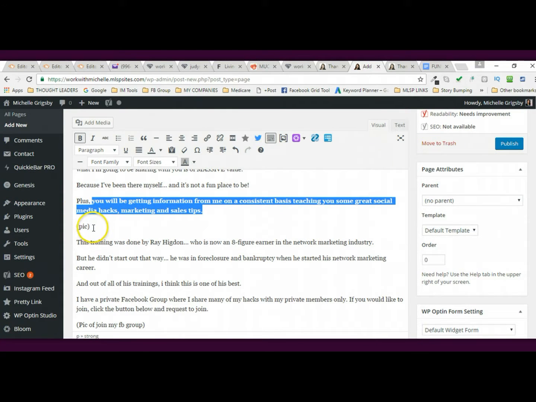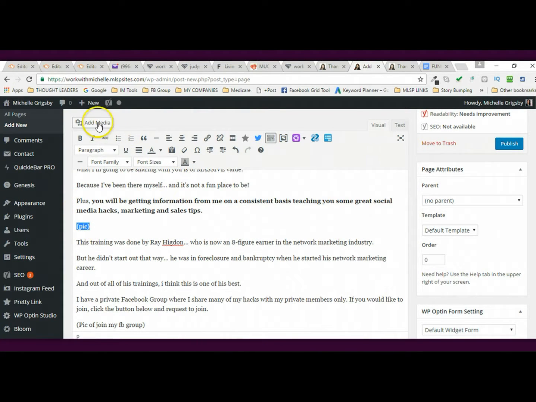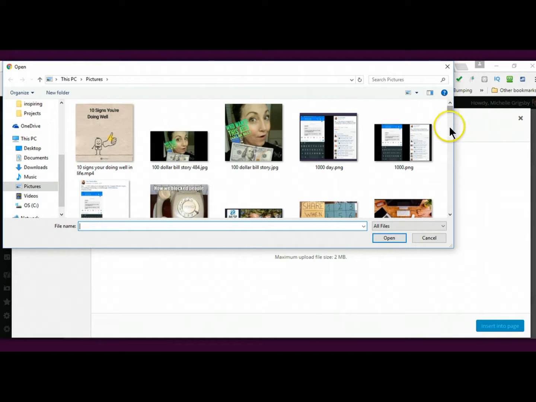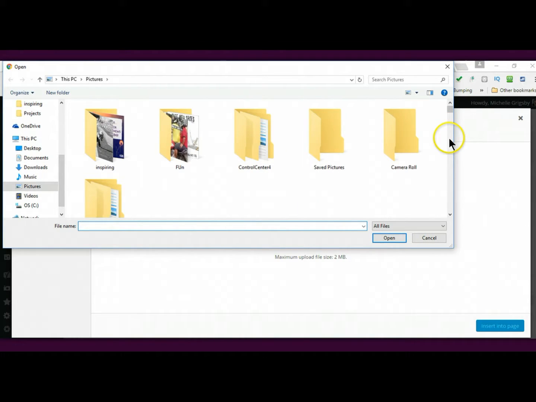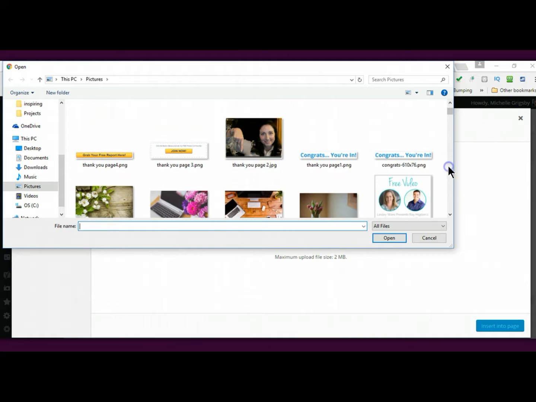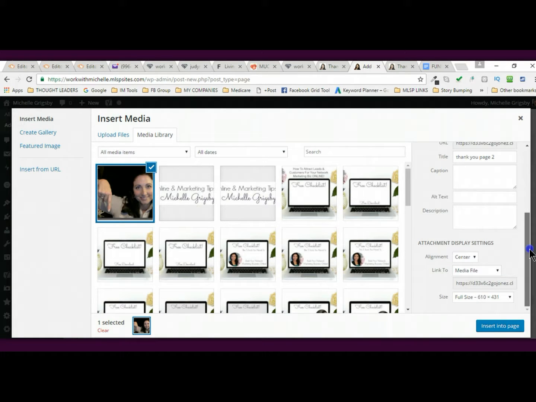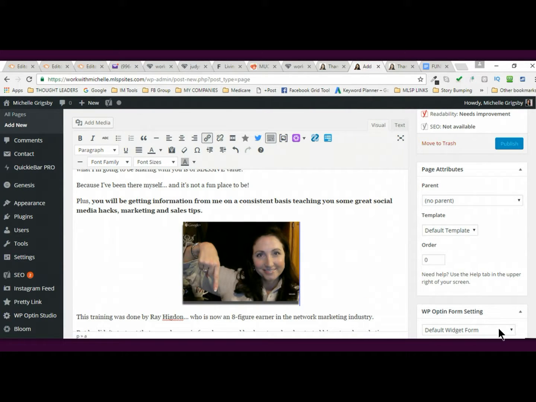All right, I'm going to add a picture. So I'm going to click Add Media and upload a file. I already have some pictures designed or created. I'm just going to let it pull it up, and I'm going to have a picture of me pointing down right there. Actually, I want to put "congrats you're in" on the top too. Let me double click on that. I want it centered, so let me center it. I don't think I want it full size, so I'm going to make it medium. Insert into page. There we go.